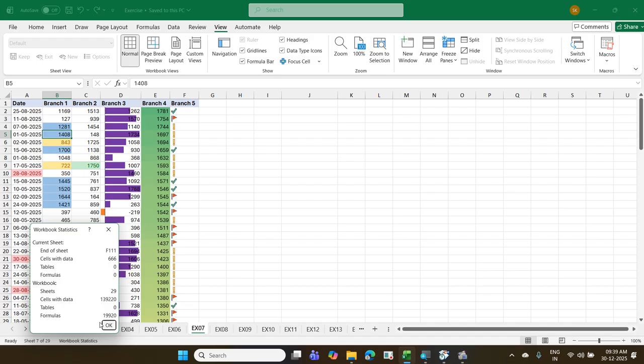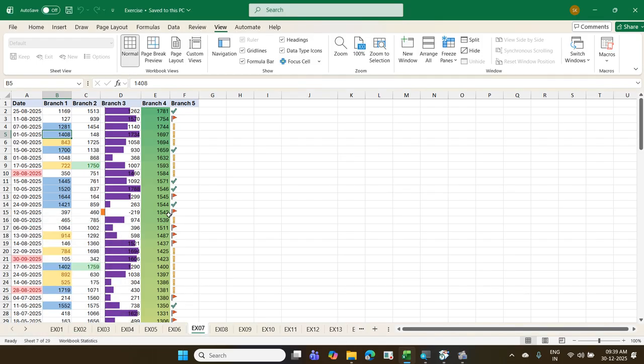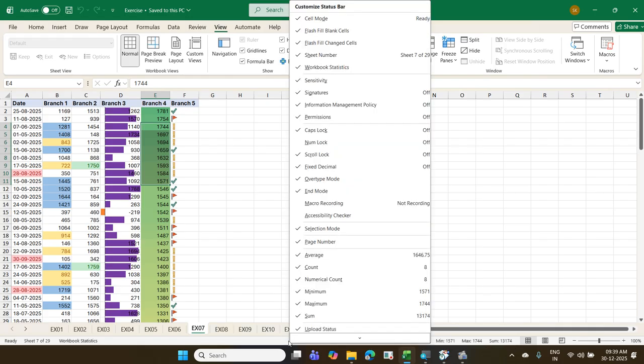And on the bottom, when I select some numbers, you will get the average, count, numerical count, minimum, maximum. By default, it will not show. You have to right click and enable the average, count, numerical count, minimum, maximum, sum. There is a difference between count and numerical count. Numerical count will count only the numbers, whereas count will count all the values.